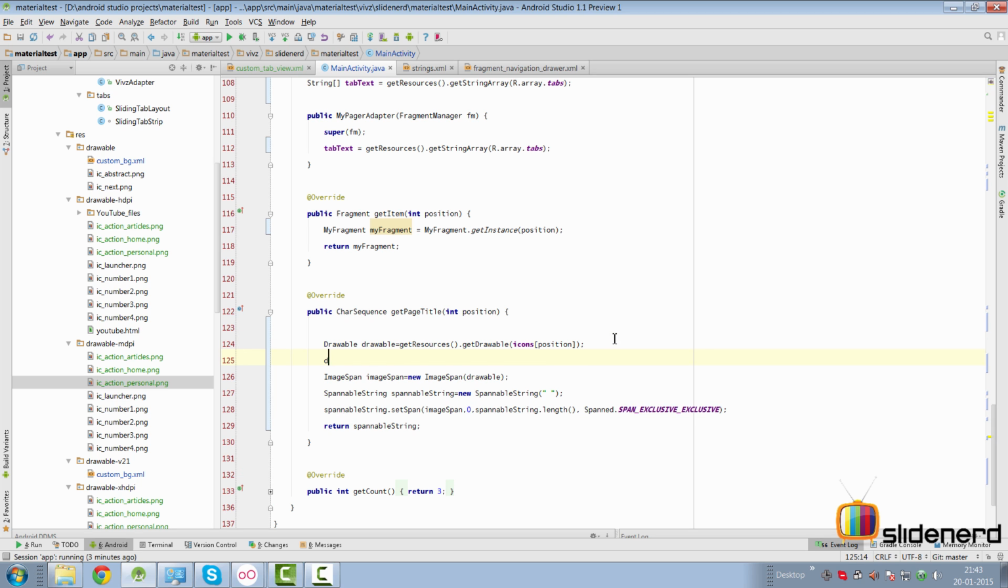So we can go here, simply say drawable.setBounds, and we need to specify the amount of pixels each of them is going to take. So x, y, 0, left, top, 0, 0 and 36, 36 for the width and height that we have here.